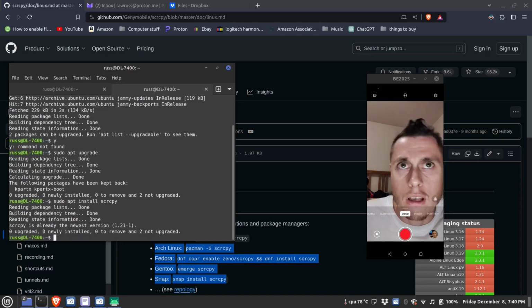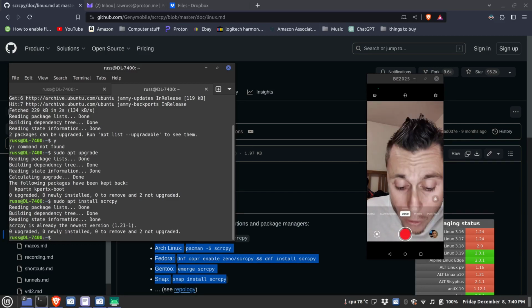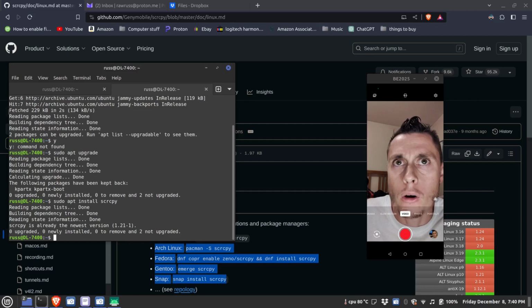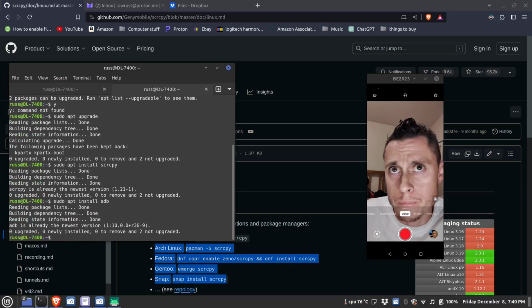Yes, enter, and then now you have it. Now one other dependency that you're going to need on Linux and most likely Mac OS is ADB. It uses ADB as a backend, right? Android Debugging Bridge. Don't worry, this is way simpler than that. So you're going to have to do sudo apt install adb. Enter. And then yes, enter, blah, blah, blah.